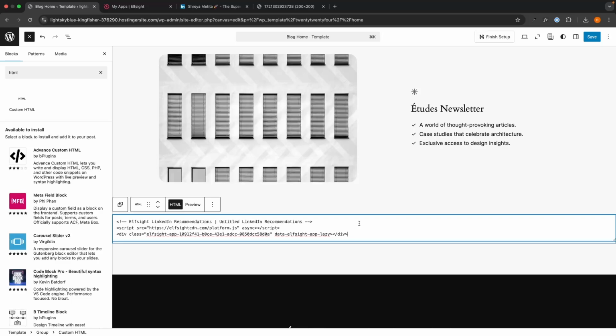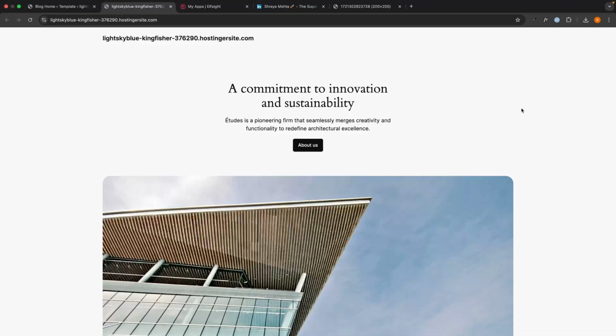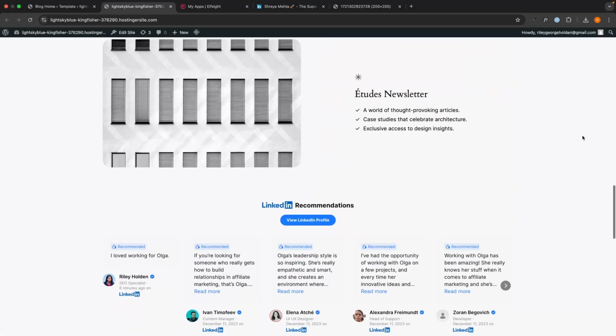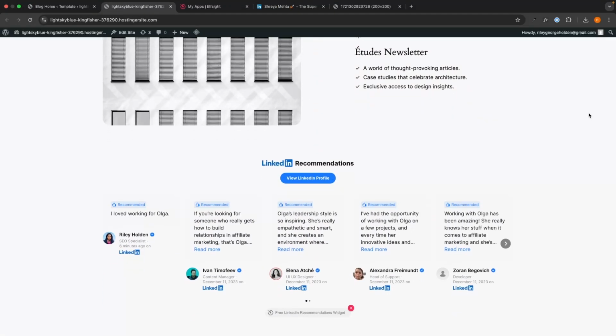So in the editor, when we are in the WordPress editor, this is always going to show up as code. On the actual website, this code will disappear and it will be replaced with the LinkedIn recommendations widget. So to show you this, we can click on save and then we can open up the website right here. And now if we scroll down, we can see the LinkedIn recommendations is now added to our WordPress website.